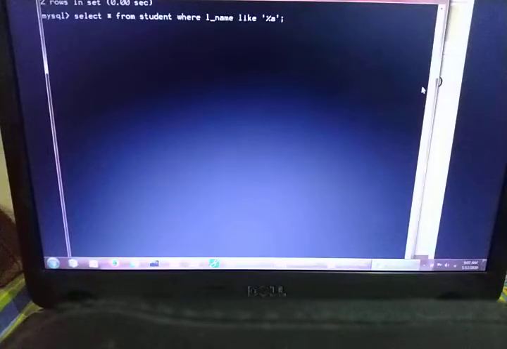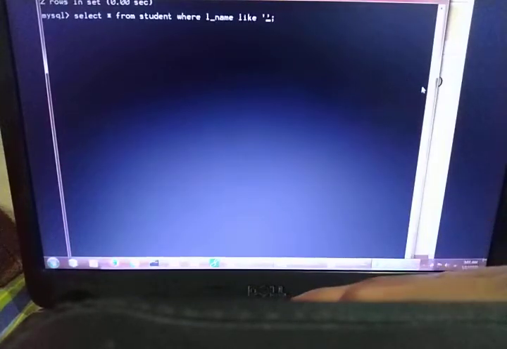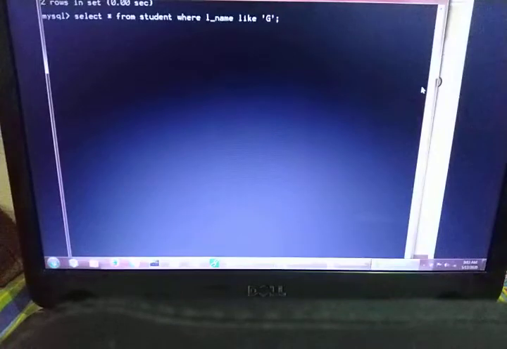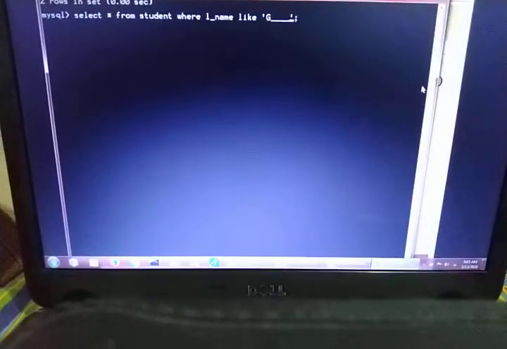Fine. That means my last name should start with G and after G there should be exactly 4 characters. So I have to write select asterisk from student where L name like, and where should it start from? I told you it should start with G, and after that exactly 4 characters. So exactly 4 characters means I have to use 4 underscores. If you see GUPTA, in Gupta there are a total of 5 characters. First G we have already written, afterwards we have mentioned 4 underscores.